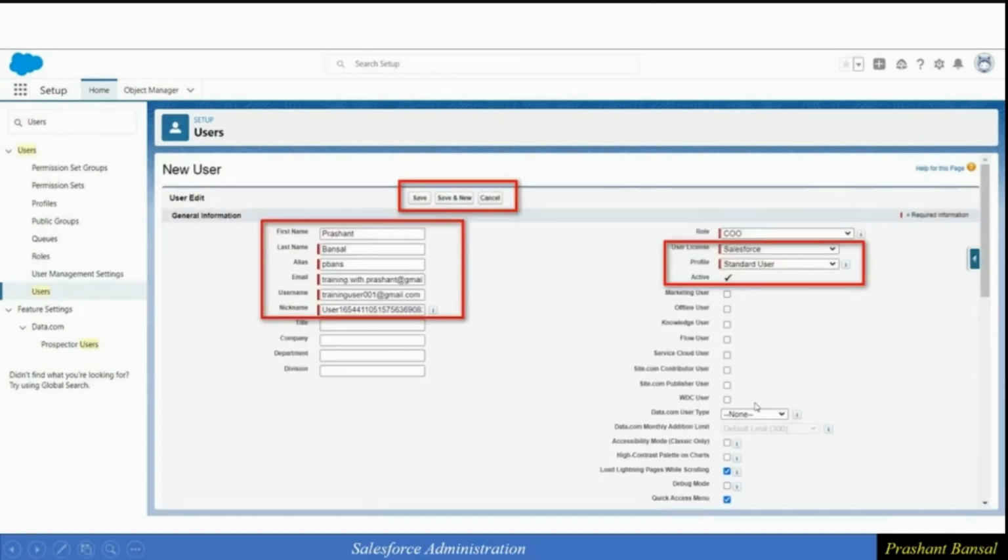Now on this screen, before you proceed, on the left hand side, just notice a few things. We have some checkboxes: marketing user, offline user, knowledge user, flow user, right? All of these are features. Every time you check any checkbox, you're consuming one feature license. So depending on the role of the user, we can assign different types of feature licenses to one single user.